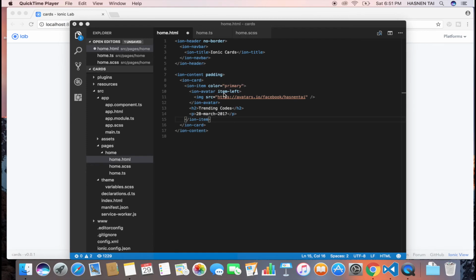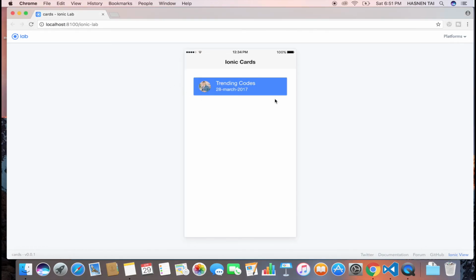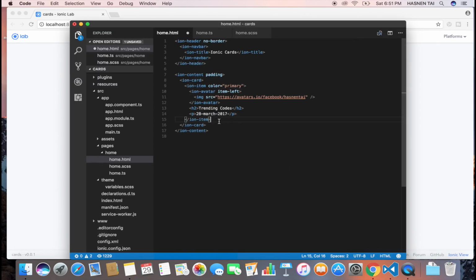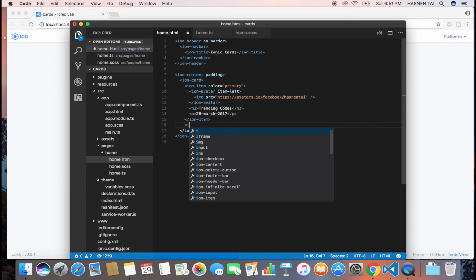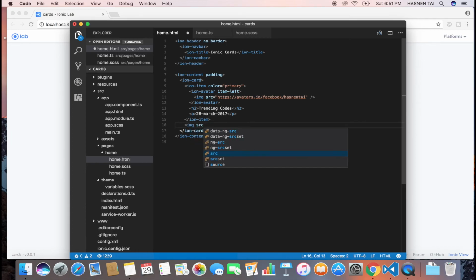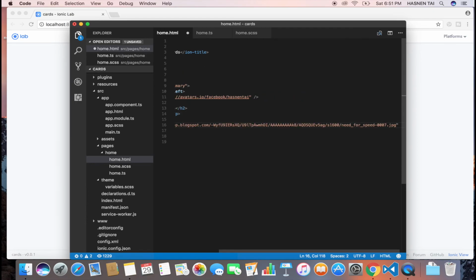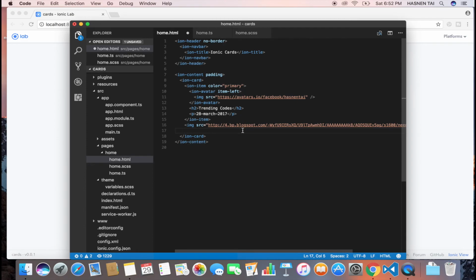Okay, so I have created the ion header and I have provided the color as primary. So it will give the color as blue, and we have created the card successfully and it's looking pretty good. So the next part of our card is we are going to display the image, right? Now to display the image, I'm going to use the img tag, and I'm going to use the attribute src, and I'm going to put my URL, which will load this particular image from this particular website.